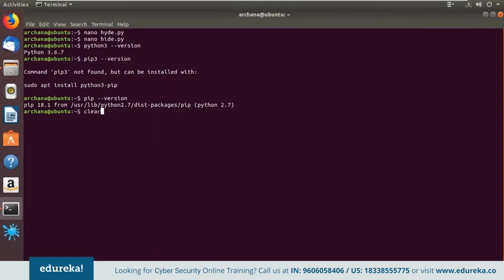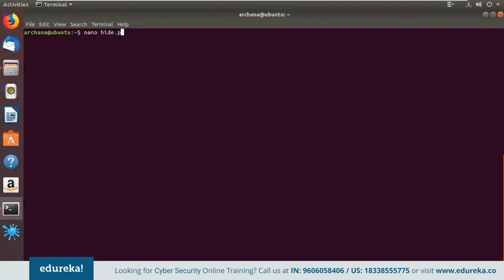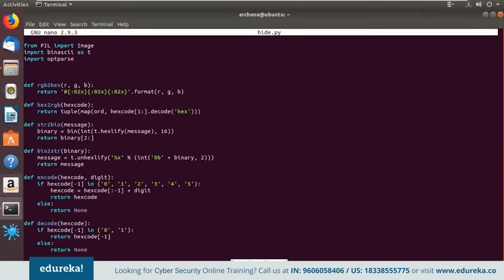Let me clear the screen. Let's go back to the program. Since we're using images, like I said, we need certain libraries. Here we'll be using the pillow library, so if you get an error while using this program, please do install pip and pillow. Getting back to the program, here we're using an image and converting it to its hexadecimal format.